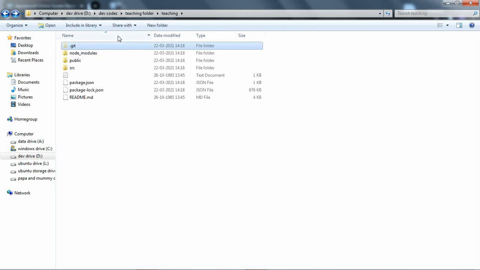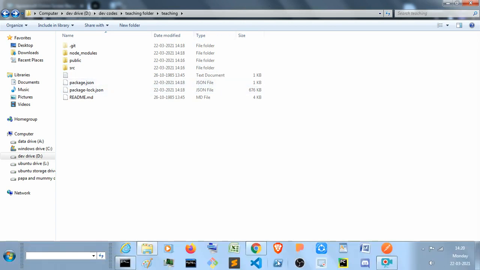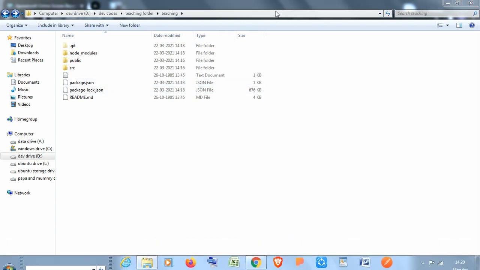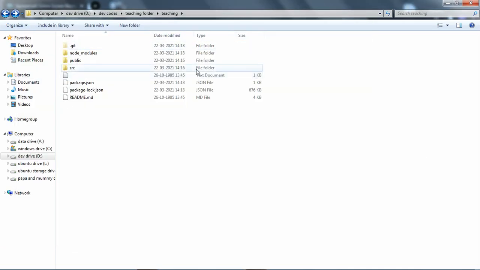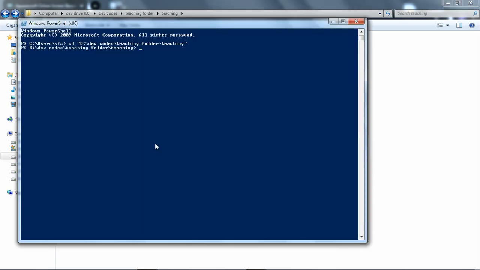If you don't have Git set up, you won't get this .git folder. Because I have Git set up, I have it. So now let's open our code editor and get started. First of all, I'll open my PowerShell and cd into this. As it says, cd teaching and npm start, I'll say yarn start because I have yarn installed, because it's fast.